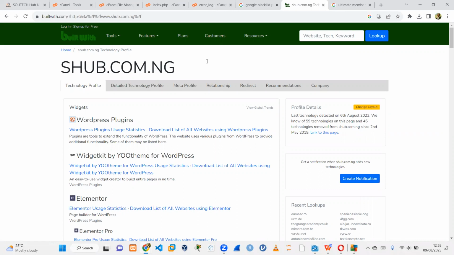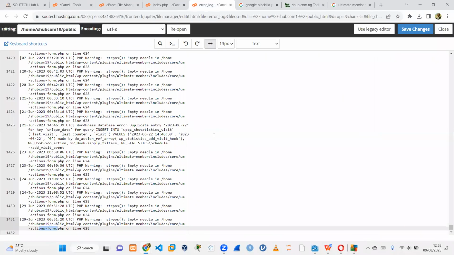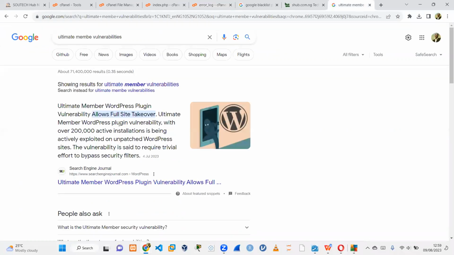We checked the configuration file for the site. We saw that that was fine. We started checking the alerts system or the log system for the site. We found out that there's a plugin that seems to be the culprit. We did a simple Google and we found out that just recently, about a few weeks ago, there was a massive takeover of websites using that particular plugin.